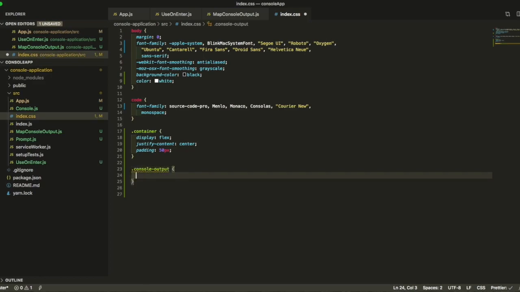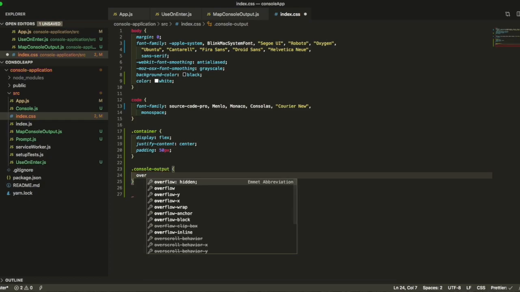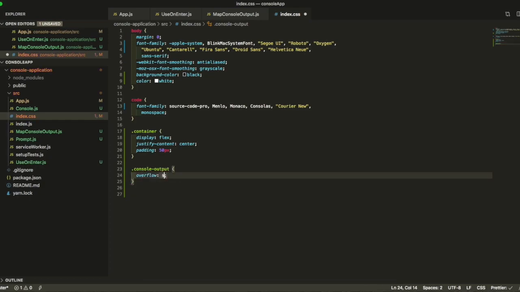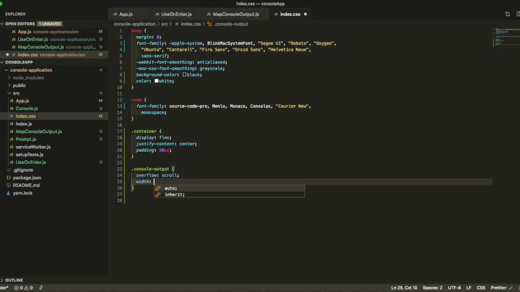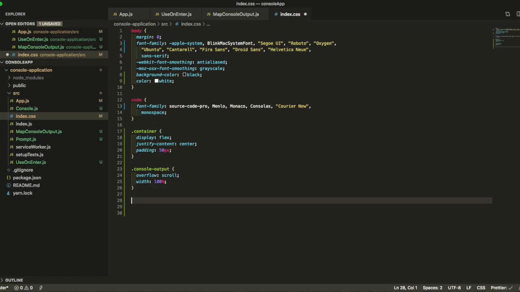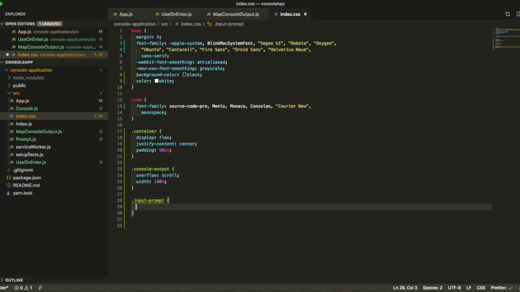And the console output is the div that holds all of those map results from the commands that the user has typed in. The important thing there is that it has to have the overflow set to scroll. I've given it a width as well, just to make it a bit wider, but that's up to you. As it sounds, input prompt holds our main prompt and our input. Again, I've decided to make that wider.